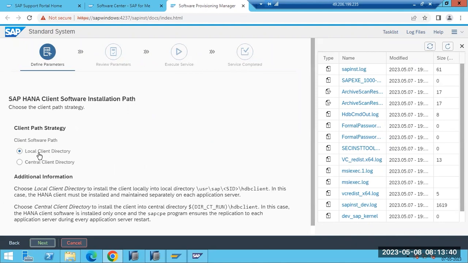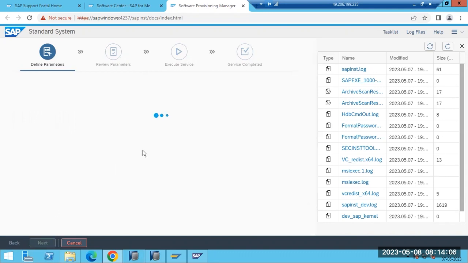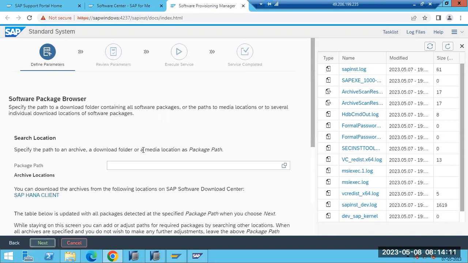So, the local client directory. If you want to maintain the local client directory, that is fine. If you want to centralize the client directory, that is also fine. Local means it will create the folder under usr sap SID, under the SID it will create the HDB client. Central means one client directory under a central location, so you don't need to install multiple clients, just one client. Multiple user stores will be created. That is also possible. So you choose local, right?